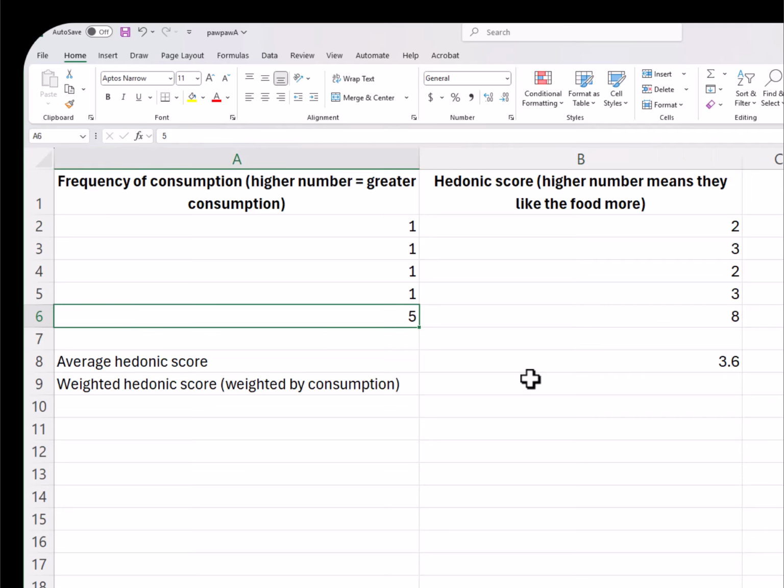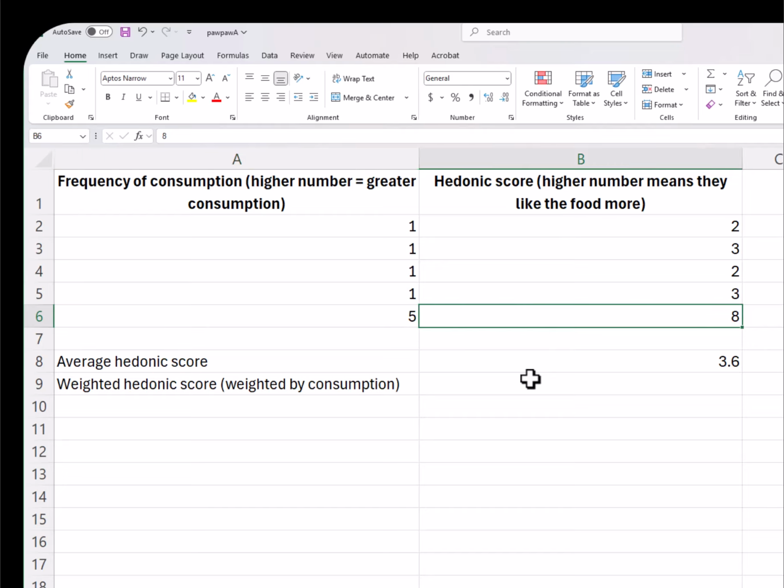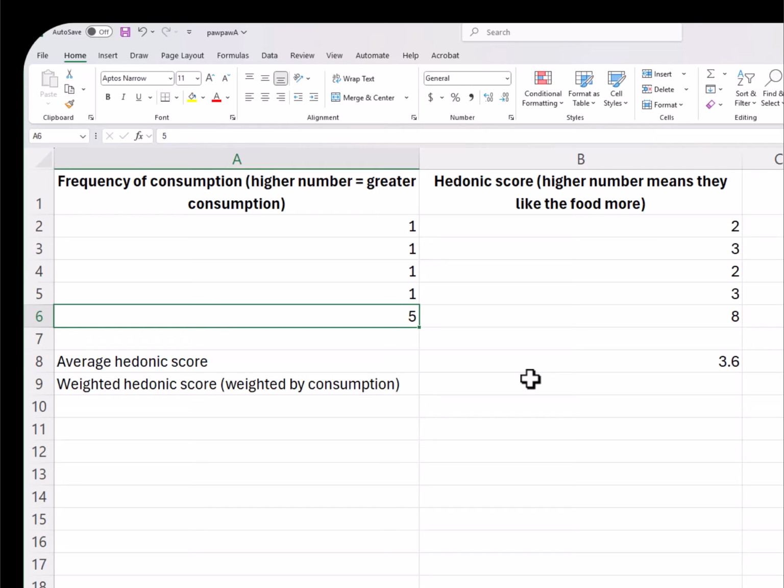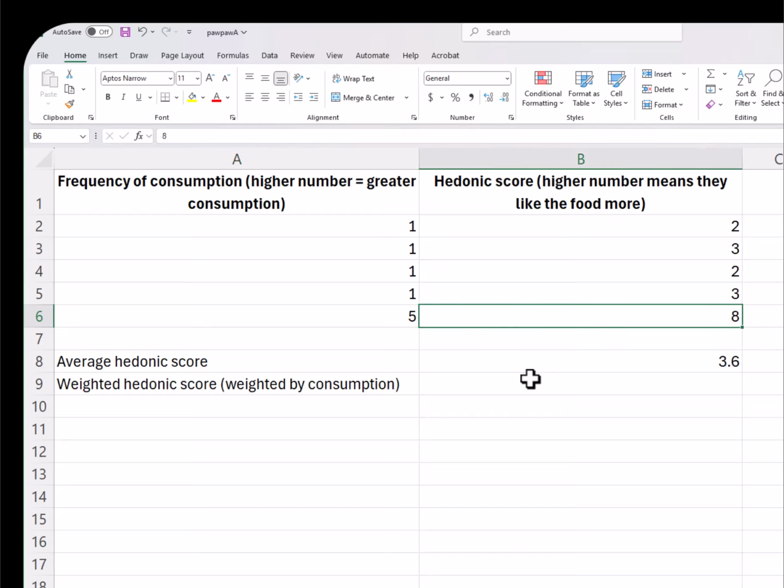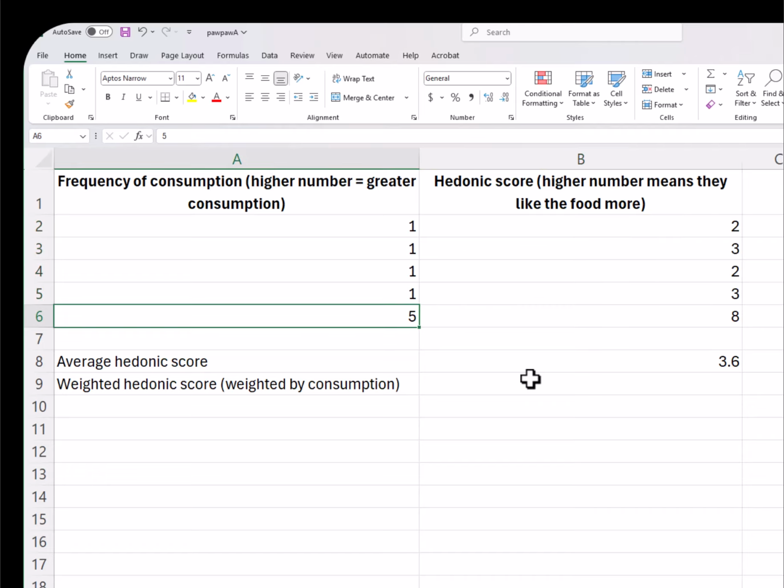If this person's buying a lot more of this food, we would like to give their opinion greater weight. And so this 8, this high favorability, this high likability rating, we want to give it a higher rating because they consume it more. So instead what we want to do is a weighted average, where we're going to calculate the average hedonic score here, but it's going to be weighted by their frequency of consumption.